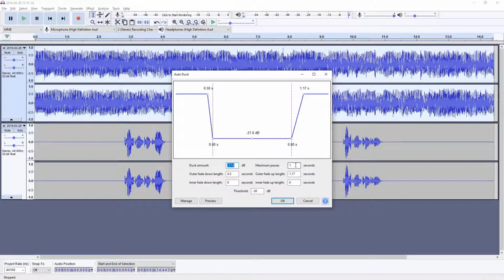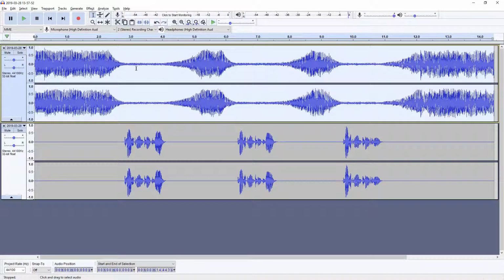A few of the settings let's take note of. The duck amount is the amount the volume of the music will be reduced whenever the voice is present. And the threshold is the height that the voice has to get to before it causes the music to duck. And we have all of our fade amounts that determine how much before the voice starts that the music is going to be ducked, how much after the voice stops it's going to wait before bringing the level of the music back up. So let's just apply it and see how it works.